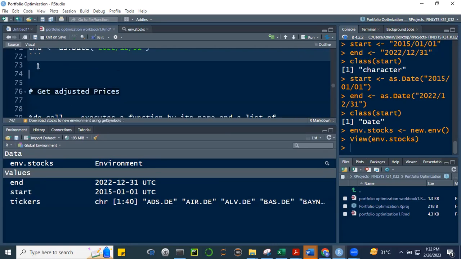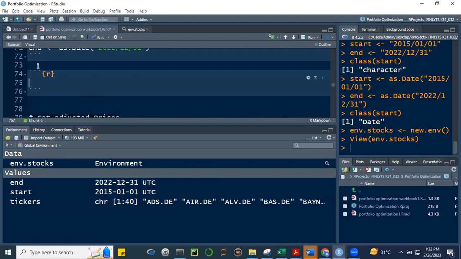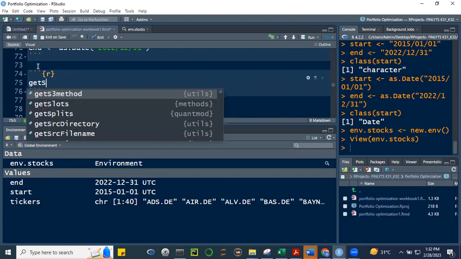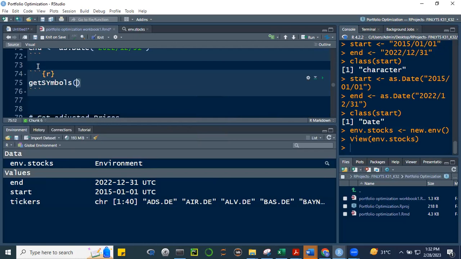Download muna natin yung mga prices natin. Control Alt I. So we use the getSymbols. Okay, and the Symbols is equal to our tickers, no? Tickers. Yeah. Okay. Symbols natin equal to tickers, which consists of the 40.